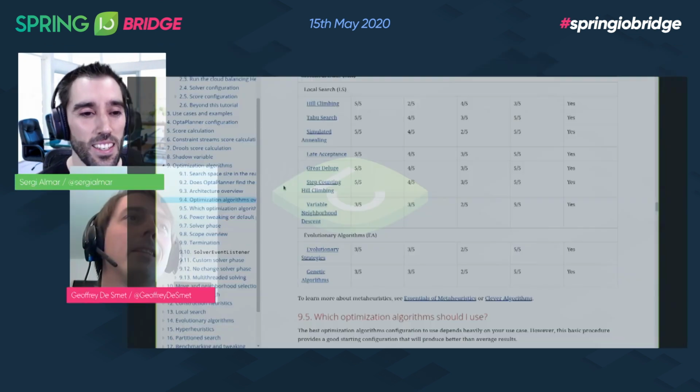Right. Thank you. Another question: is it possible to modify constraints at runtime? You could just create a new solver factory. So you could do that. Well, there's a couple of approaches. First of all, if you're talking about changing the weights of the constraints or the data in the constraints, yes, we do that all the time.